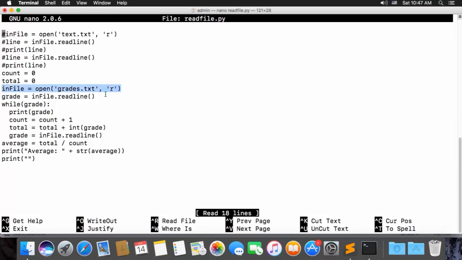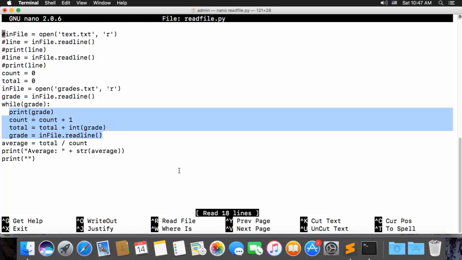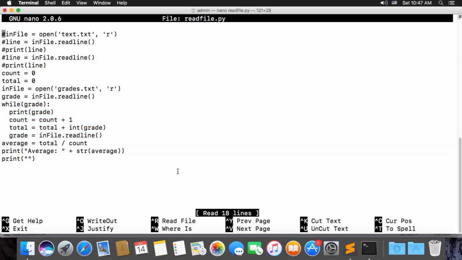We open the file initially. Read in one grade. Loop while there are grades to read. Perform our tasks, which are printing the grade, incrementing the count, and adding the grade to the total. And then perform another read, understanding that when we're out of data, the grade variable will be empty, and that will cause the loop to stop, because this will become the equivalent of false. So that's how you would read the data from a text file, using a while loop.